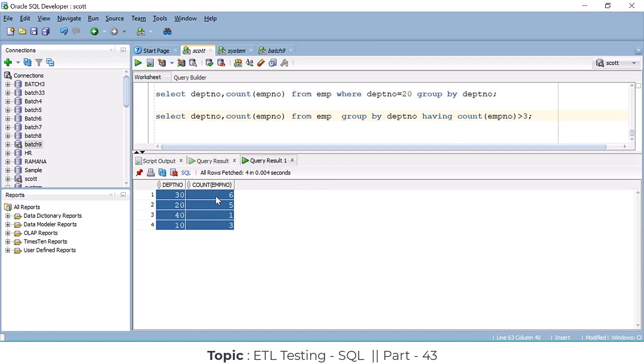First 3 rows it will display? First 2 rows, yes, correct. This is the grouping result. On top of this column I am applying the count of employee number greater than 3, which means whichever department has more than 3 employees, only those will display here. See, only 6 and 5 are displayed. Earlier 1 and 3 were also there, department 10 and 40. Now we have given the filtering based on the having class.